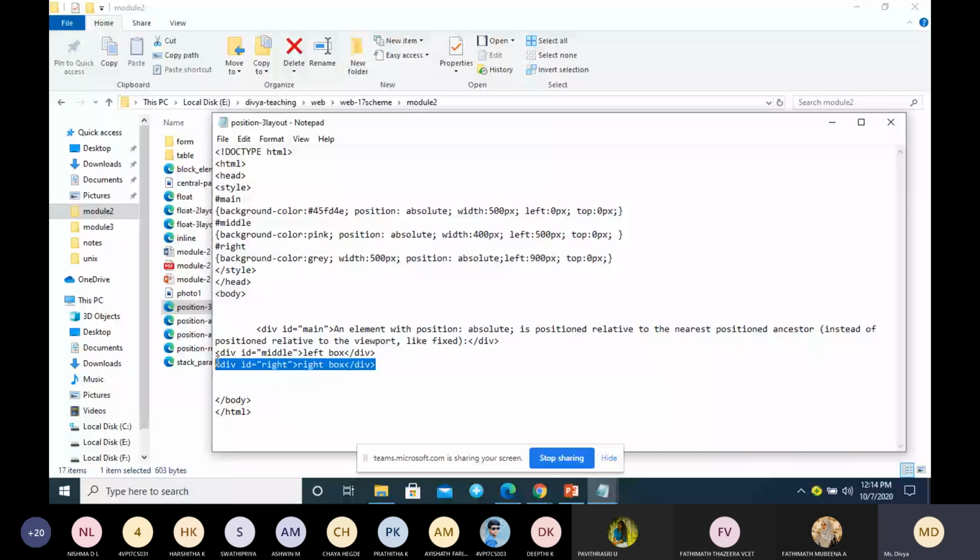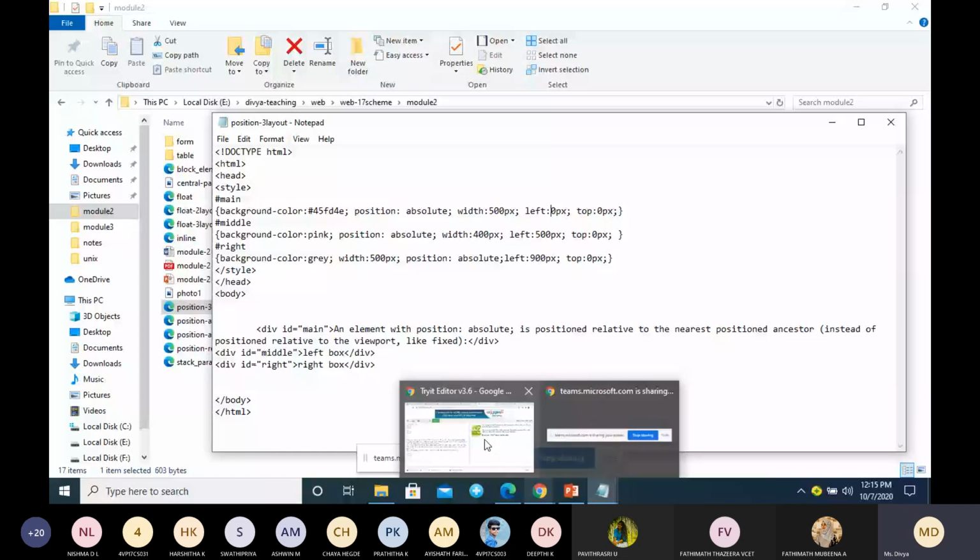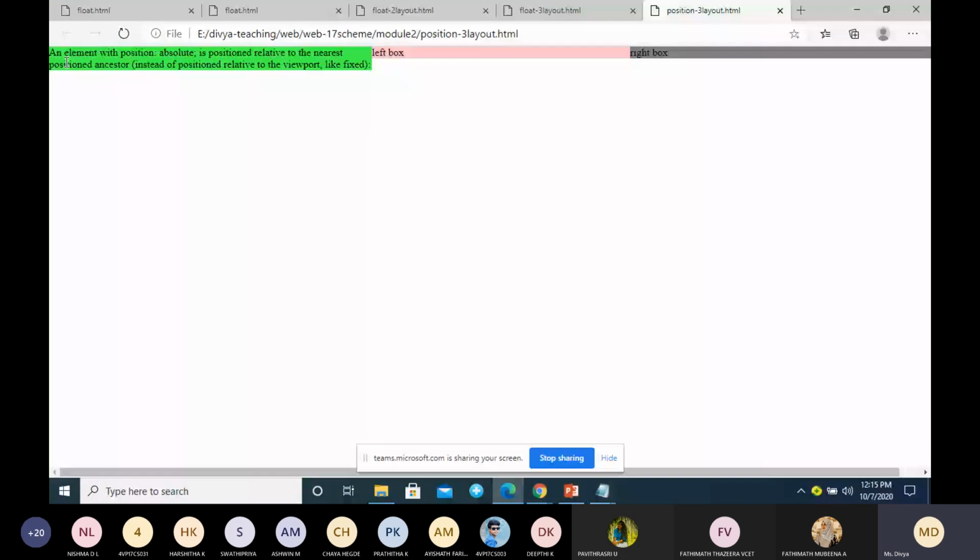We have used the position property, position absolute, and we have given how much left space. The left space for this is 500, and for this 900. This is using position absolute. Here the left side is 0. For the middle one, the left side is 100, I guess, and for the right side, you have to specify how much space. Clearly you have to specify.